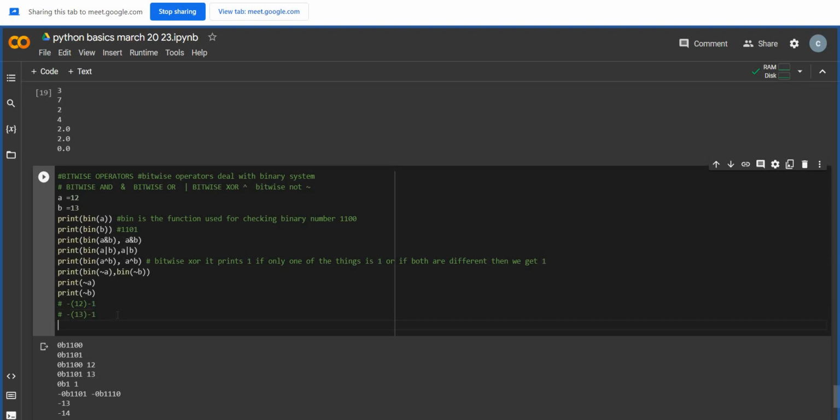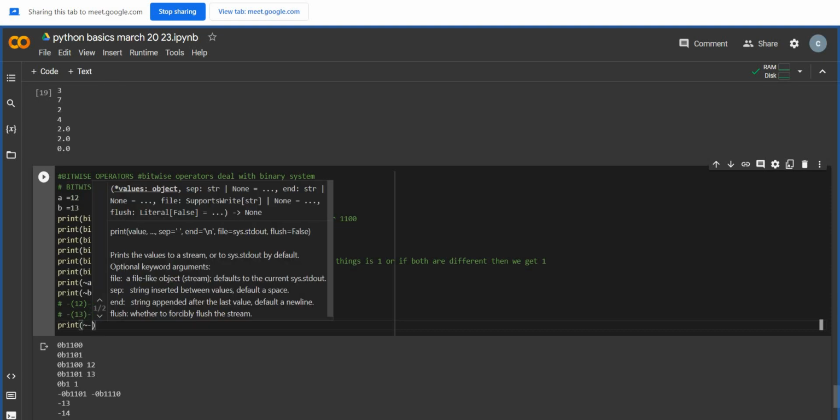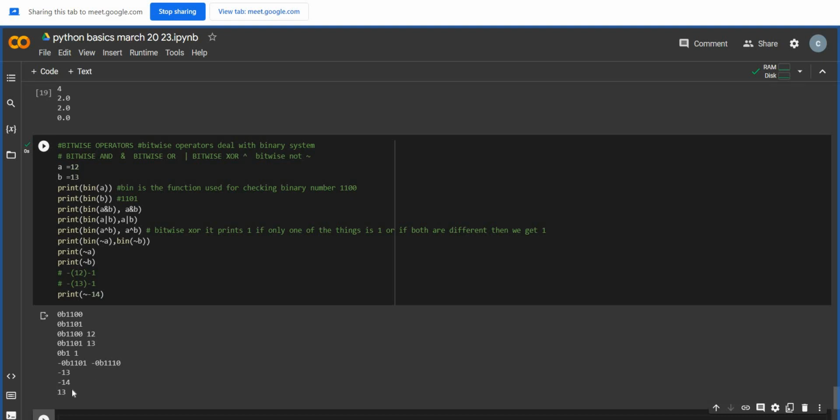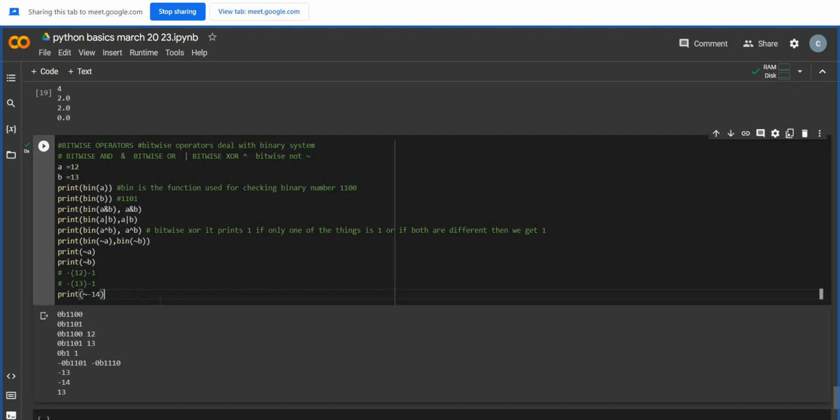Yeah. And let me print not of -14. When I print not of -14, I will get 13. The same reverse. When we have a negative number, it will do plus for it. Minus of minus gets plus, right? So here we complete bitwise operators.